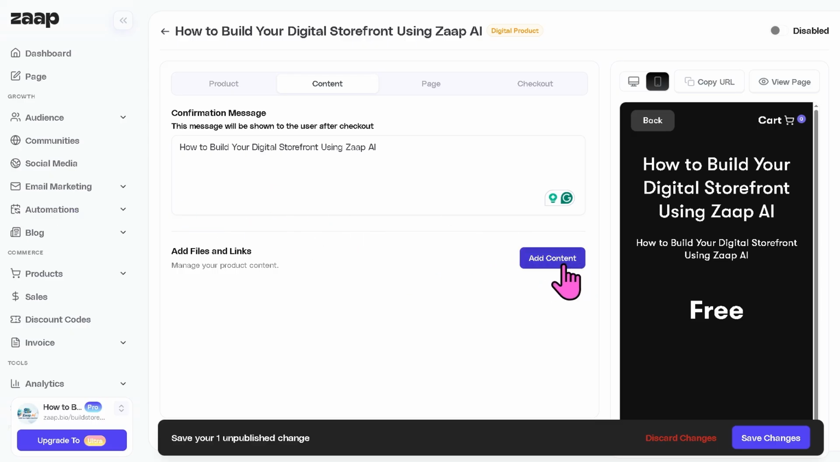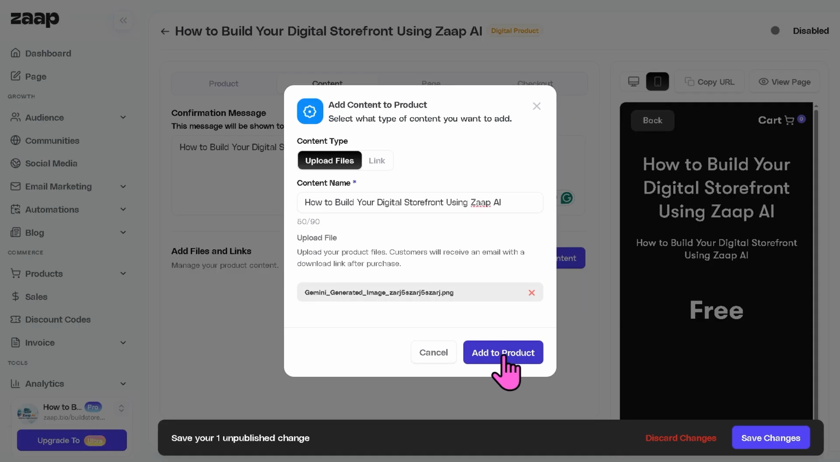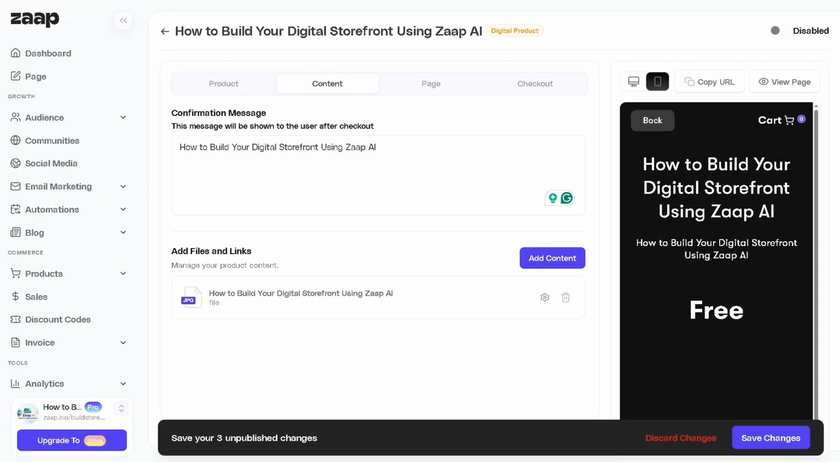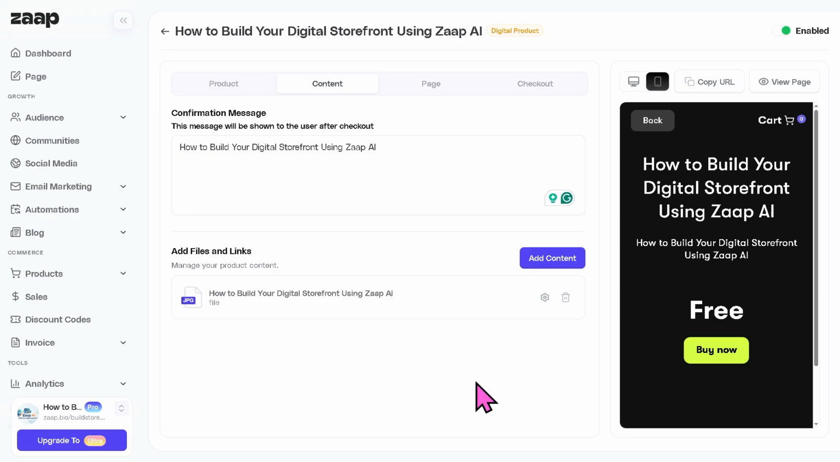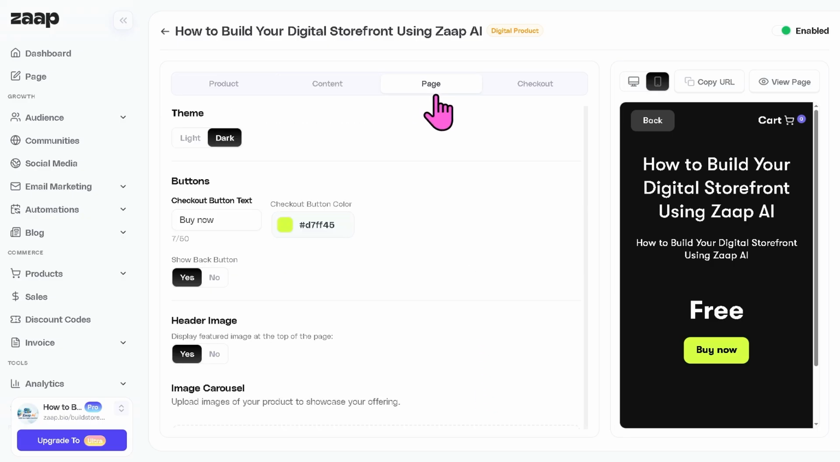For example, I'm going to add a content and add to product. Take a moment here to upload your files or paste in your links and make sure everything is ready before you go live and click Save Changes. Alright, now let's move on to customizing the look and feel of your storefront.